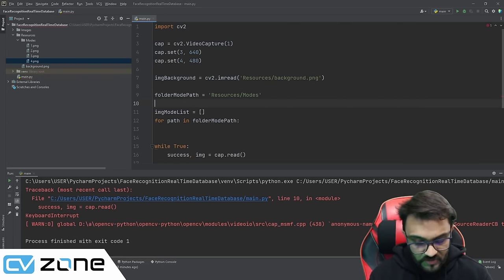Now what we have to do, we have to take these encodings and we have to check in with the new faces whether any of these match or not. So this is very simple. It might seem a bit complicated, but actually in reality it's very simple. All we have to do is we have to write a few lines of code. So let's go ahead and do that.